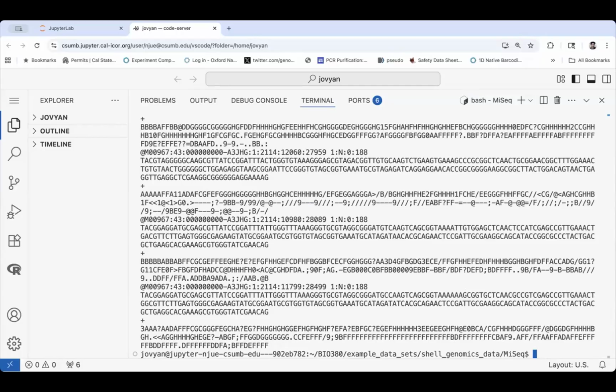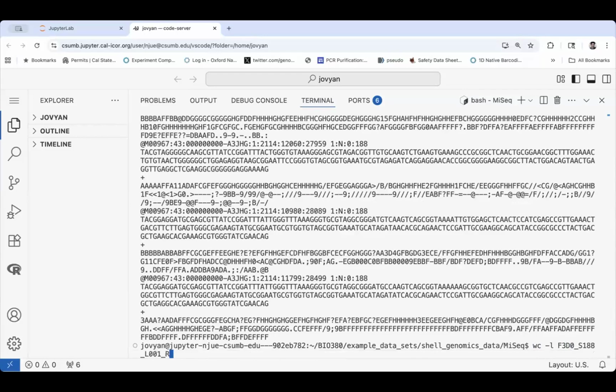If I actually wanted to figure out how big this data set is, I can use a command called wc, which stands for word count, right? With the argument -l, which means it'll count lines. So I can use that to count how many lines are in my data set.